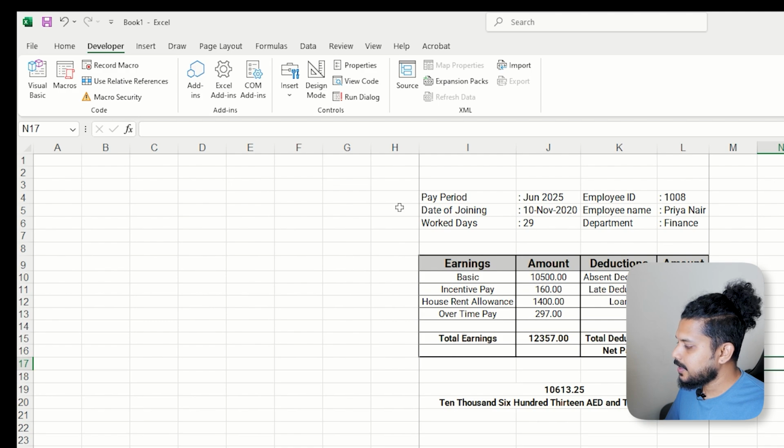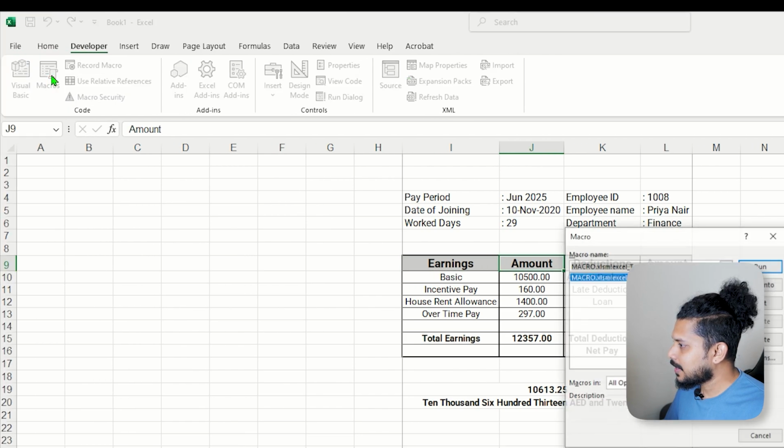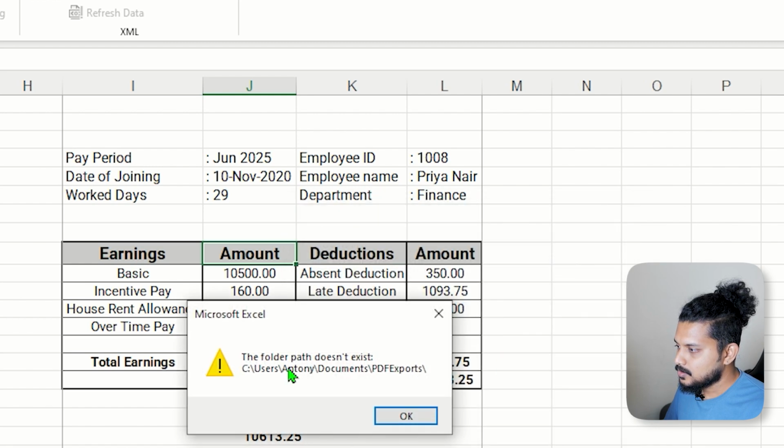Like, I already have a payslip here. So we will run the code to get it as a PDF file. For that we will go to the developer tab, then click on macros. See, the macro is taken from the Excel sheet which is minimized in the background. So we will run this file, run. It shows that the folder path doesn't exist.